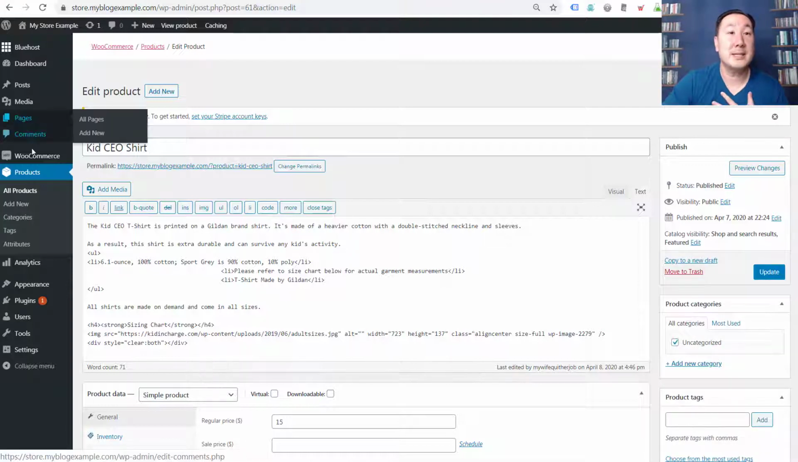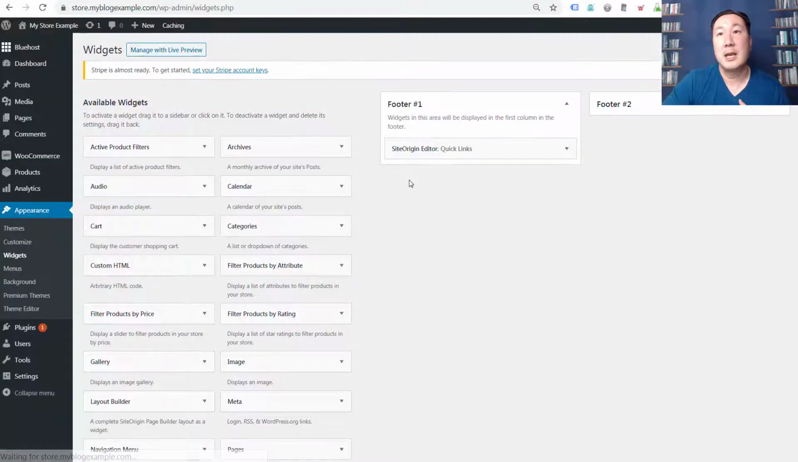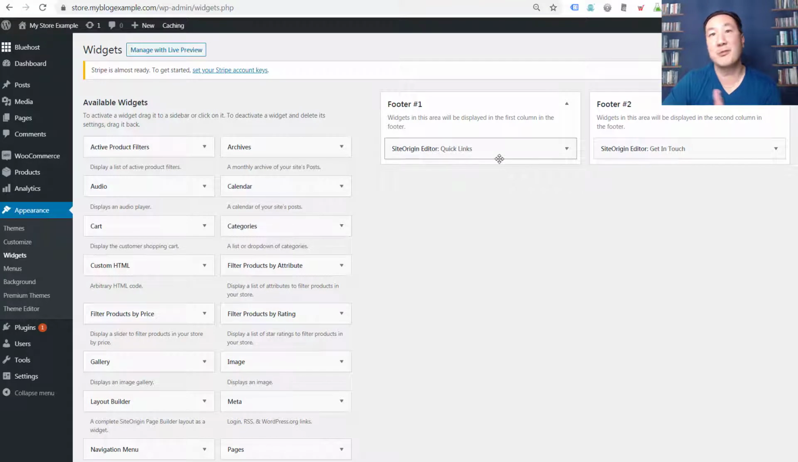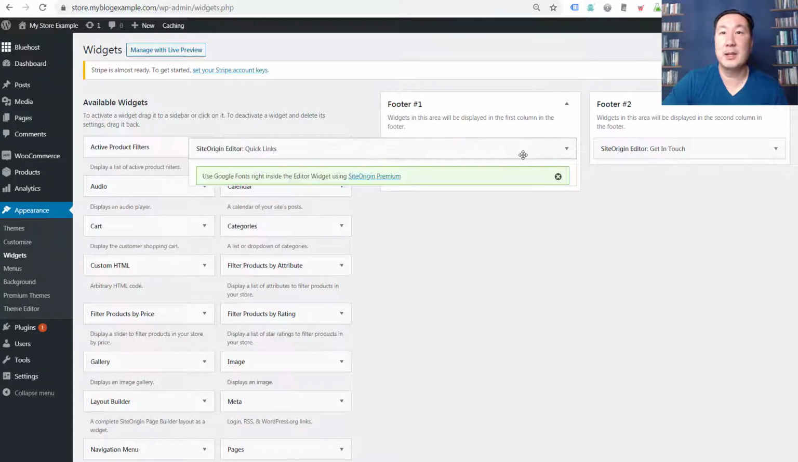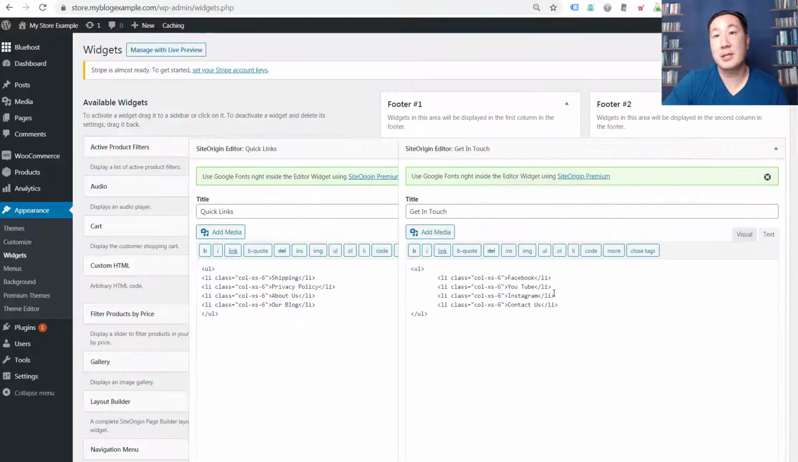All right, so the last step of this tutorial is actually just to add the footer. And the easy way to do that is just to go under Widgets. And you'll notice that there's two footer blocks here. One is for the left, the other one is for the right, and you get two columns in the footer. Just add in a site origin editor, and you can just add in whatever quick links that you want, which is like your shipping policy, your privacy policy, your about us page, a blog if you have it. And in the other one, I've chosen to add my social media, which is Facebook, YouTube, Instagram, and contact us.